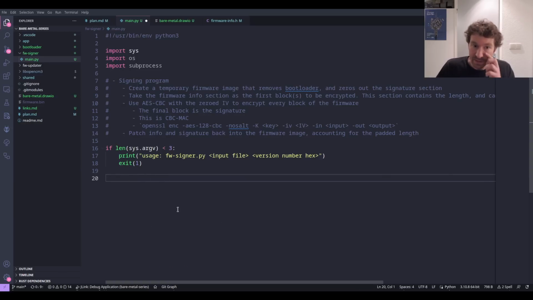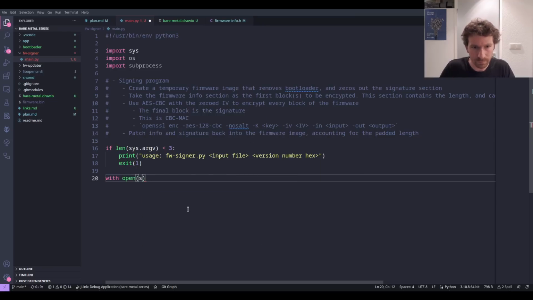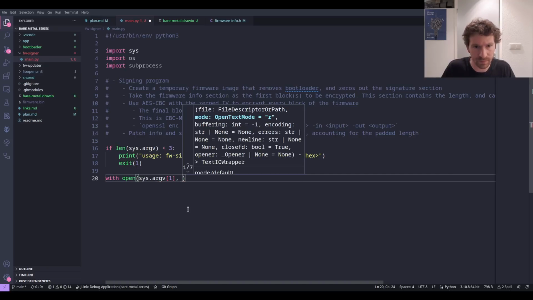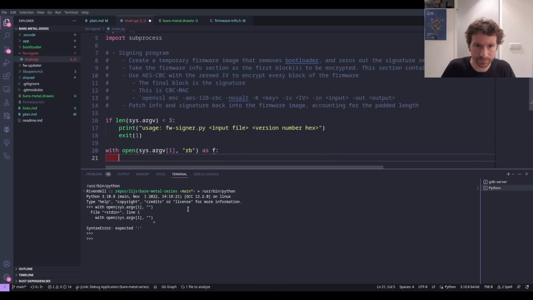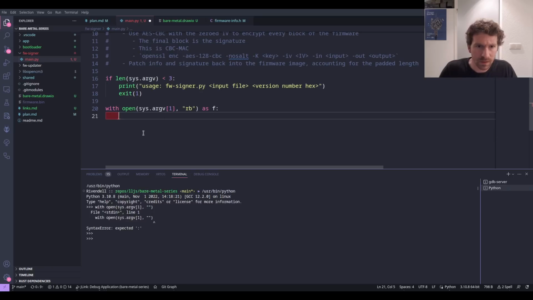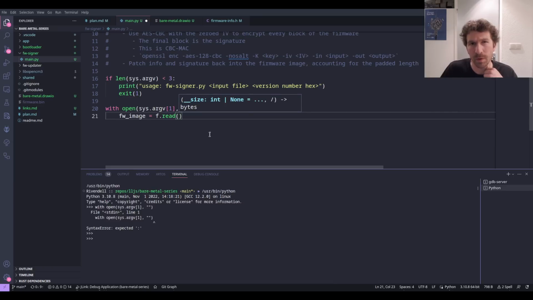Okay, so then let's read the firmware file. So with open sys.argv 1, I'm going to read that as a binary file. We will say that the firmware image is f.read, and from this point we can actually chop off the bootloader already, because like this firmware image, we expect that this is the raw firmware image that we get from the build. So at this point we're going to chop off the bootloader.